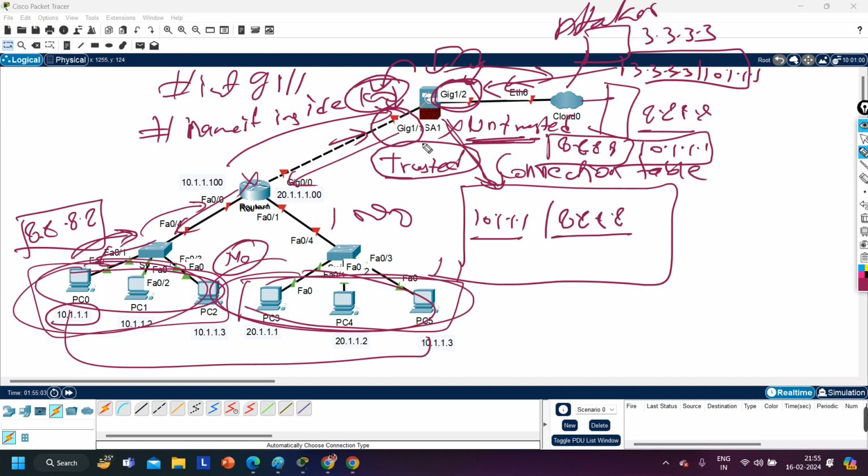Right? So switch maintains the MAC address table, router maintains the routing table, and firewall maintains what? Connection table. How is the firewall going to build the connection table? Whenever it receives traffic on the trusted interface, it will make one entry there, correct? And whenever it receives traffic on the outside interface, it is going to compare it in the connection table. If the entry is already there, then only it will allow, otherwise it will discard it.